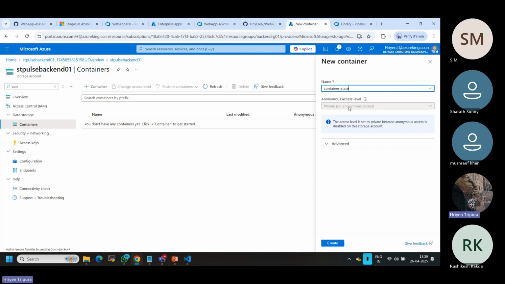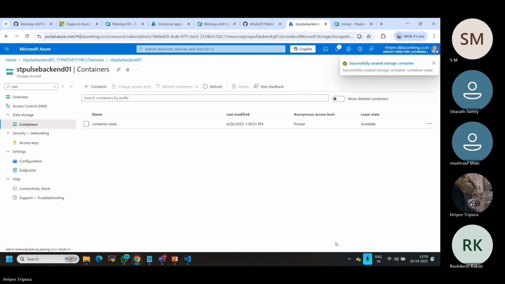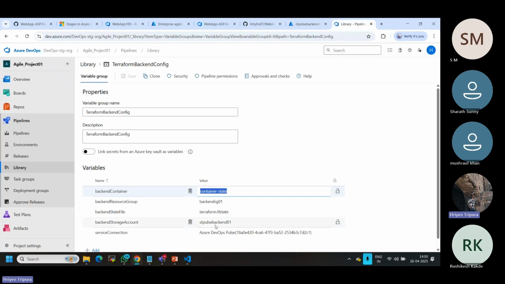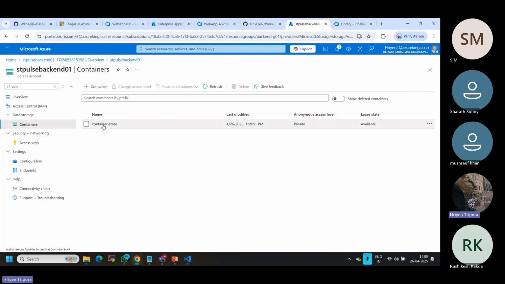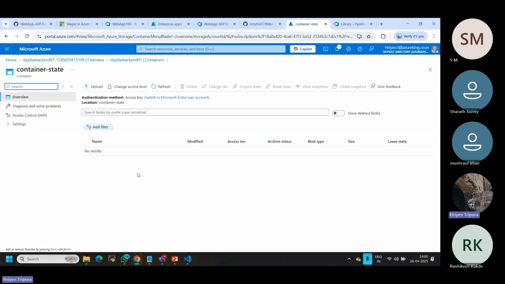Let me keep it as it is for now. Okay, now you have a container in place. Then you might be thinking, what about the backend state file? Why are you not mentioning it here? The reason is we don't need to mention it under the container. It automatically gets created, because right now we haven't configured Terraform or deployed any resource, so there is no state file. The state file is created automatically based on your configurations.